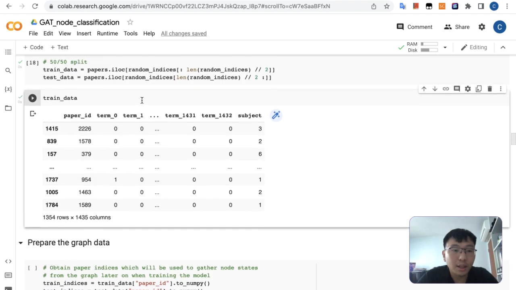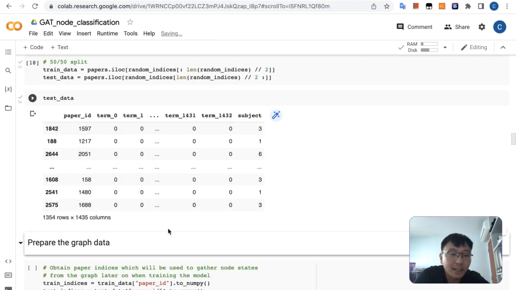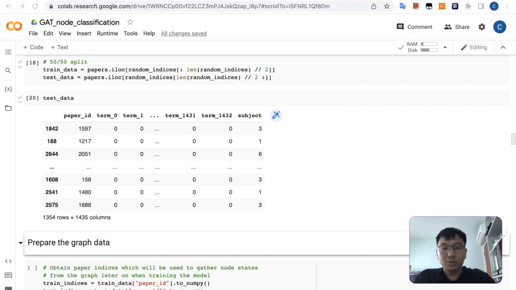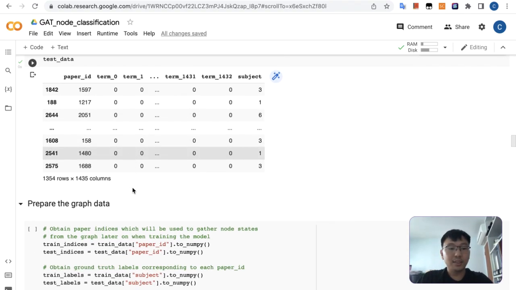So what about the test data? Let's take a look at the test data. The test data should also be half of this. Yeah, I guess you can also use sklearn train test split to do this, but this is fine as well. There's a 50-50 split.